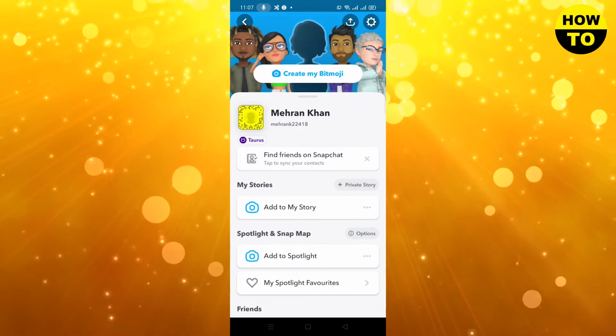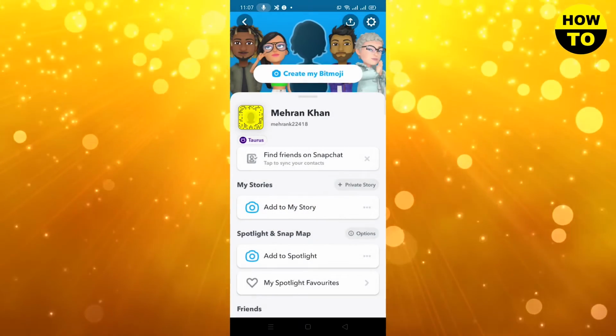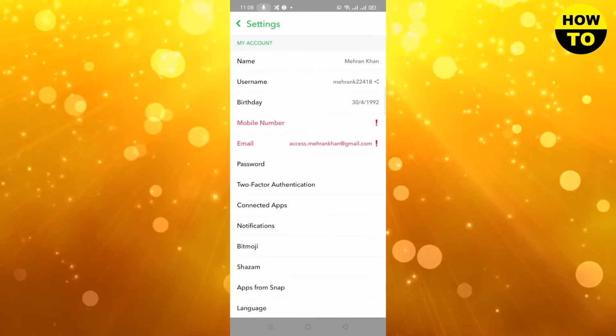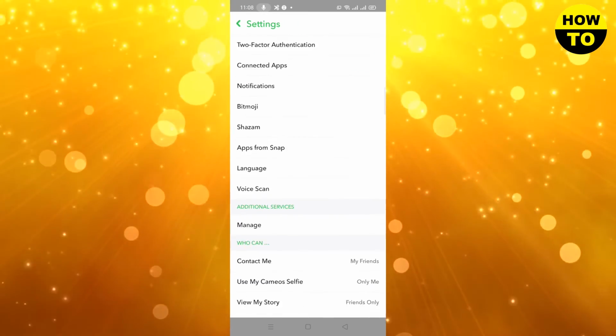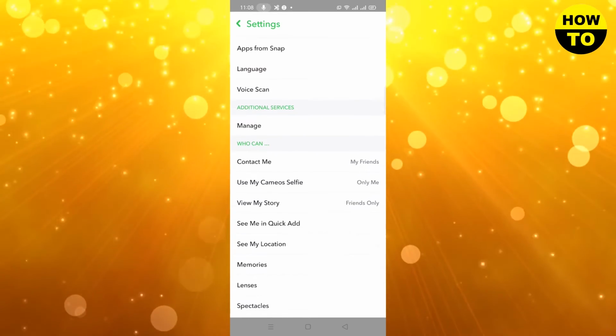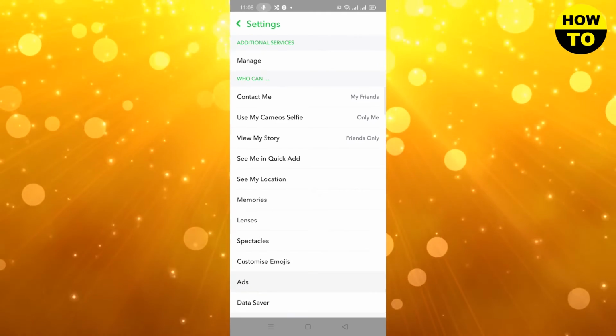So when you click on your profile, you need to find the setting option. You can see on the top right corner setting option. Just click here and now scroll down. Now here who can option is available. In this search bar, tap on ads.